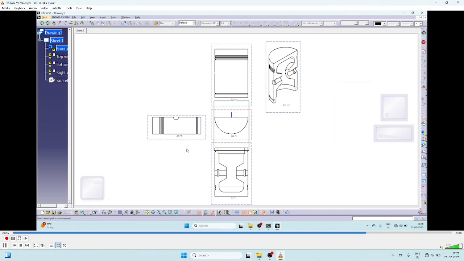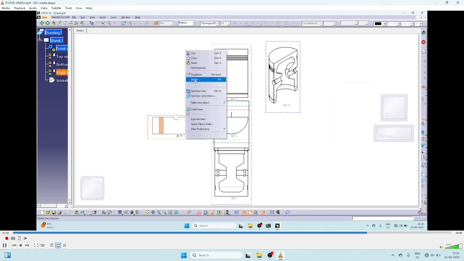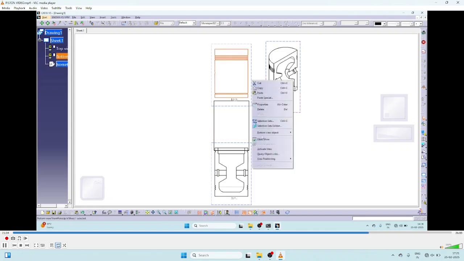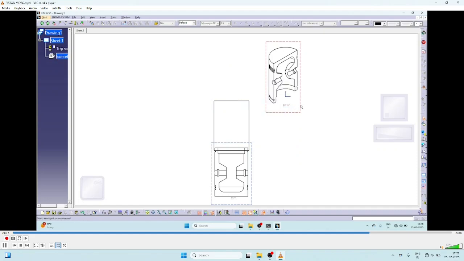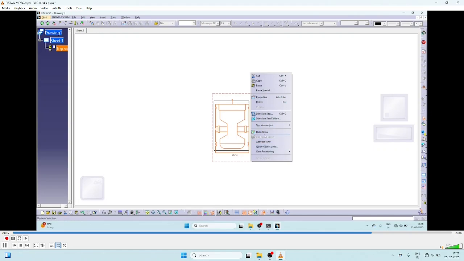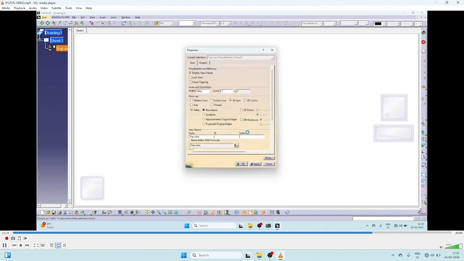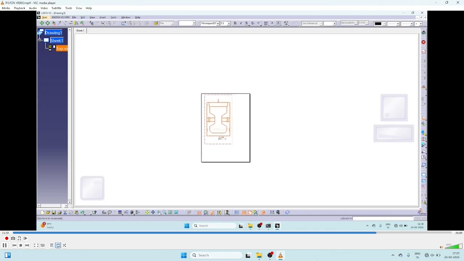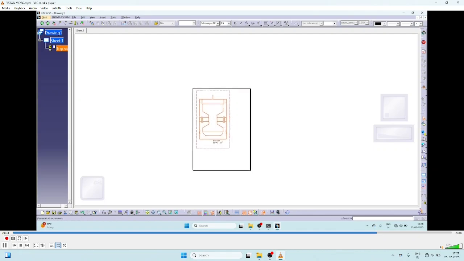So you retain only one view. If the details are available, you retain only one view. So right click, properties, reduce the scale 1:2. Okay, so now it is actually resized to A4 size sheet. You can give dimensions here, zoom it and give the dimensions.